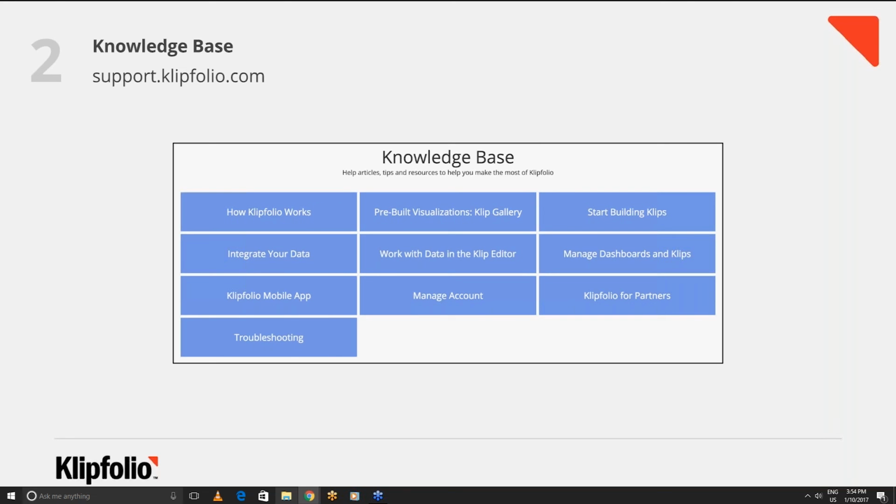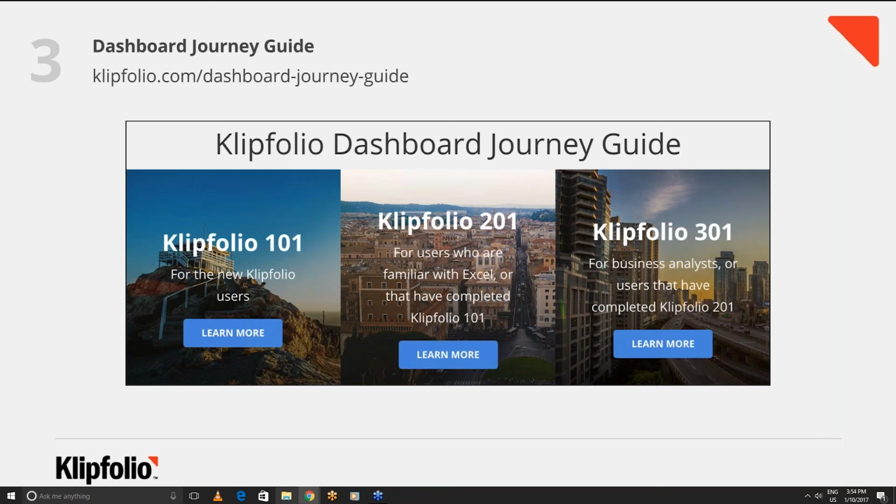Third is our dashboard journey guide. The URL is just at the top here. This is a resource that the marketing team put together to help guide you through articles and videos in a nice smooth way, so you can go from a beginner 101 level all the way up to 301 type of content. So that's another resource I highly recommend.